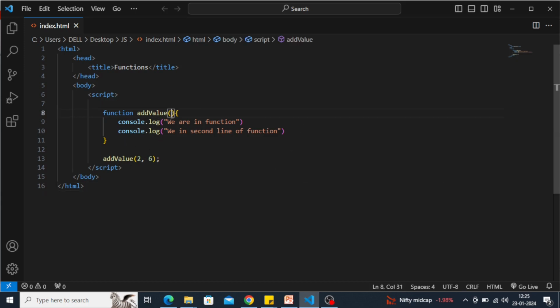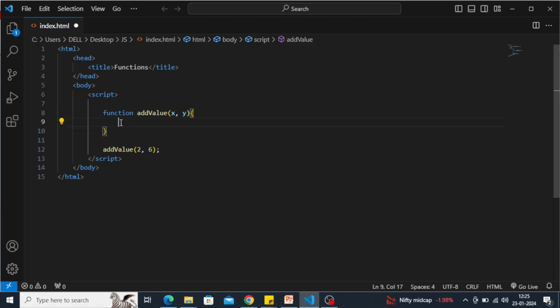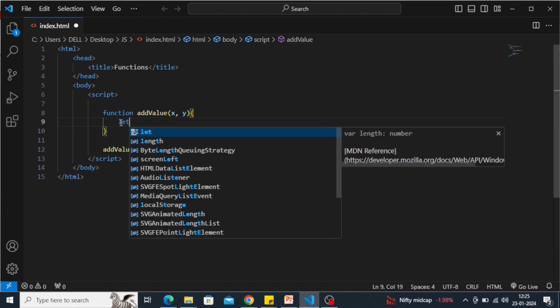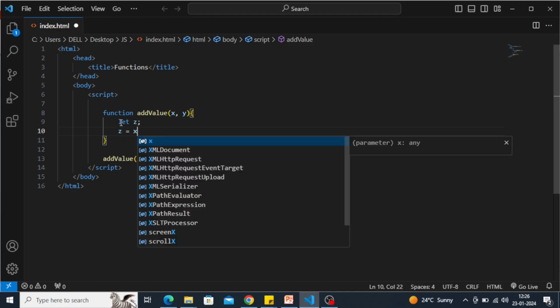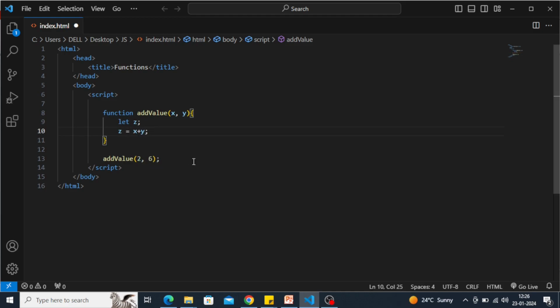So I will take these parameters. Okay, I will remove this, and let us define a variable. Let z equal x plus y. So what we are doing is, we have defined a variable named z, and we are storing the addition of x plus y in z. Okay, and finally we are printing that value.